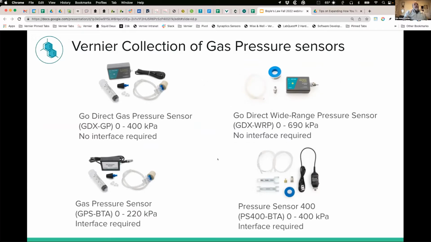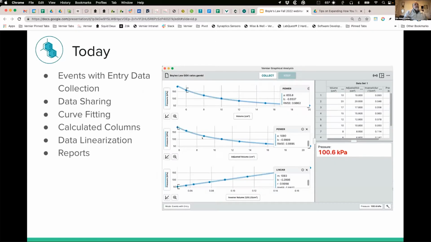So just a little note about pressure sensors. We have a number of different options. I'm going to be using the Go Direct gas pressure sensor today. But you can see you could do this exact experiment with all of them, but these wide range pressure sensors that go up pretty high are kind of designed for your own specialty plumbing. And so they don't come with the syringe and things like that the other ones come with. But yeah, we do have a number of options in terms of pressure sensors.